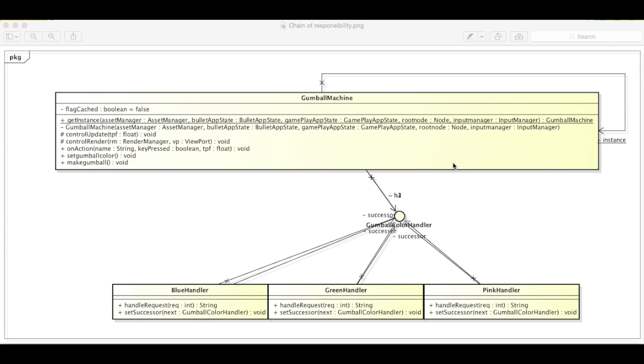Basically, the chain of responsibility design pattern simplifies object interconnections, and it gives the Gumball color handler an easier way to choose one of the colored gumballs using a random set of numbers from 1 to 3. So this is how I implemented the chain of responsibility design pattern into our Gumball machine game.